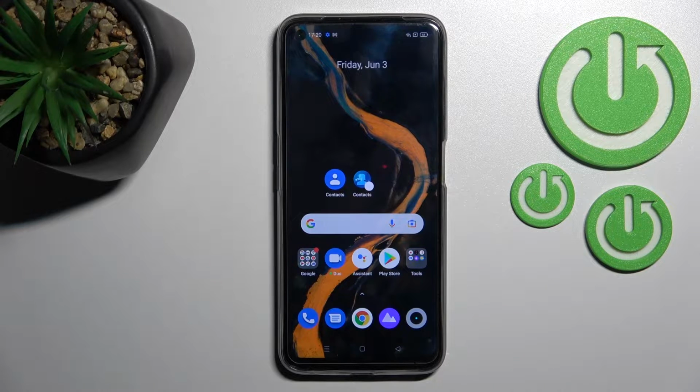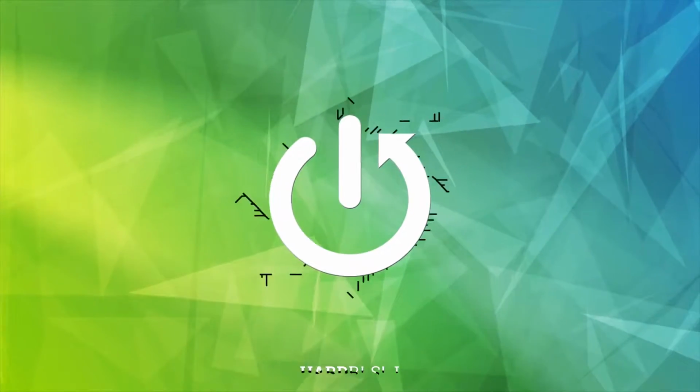Welcome, today in front of me is the Realme Narzo 50 and I'll show you how to hide apps.